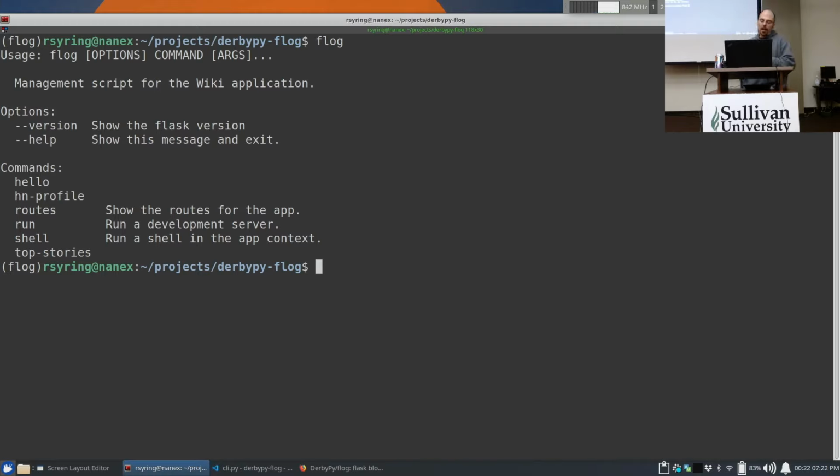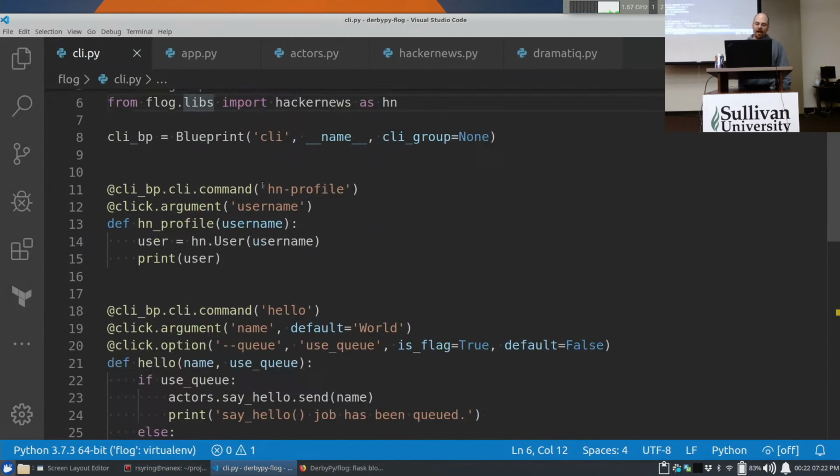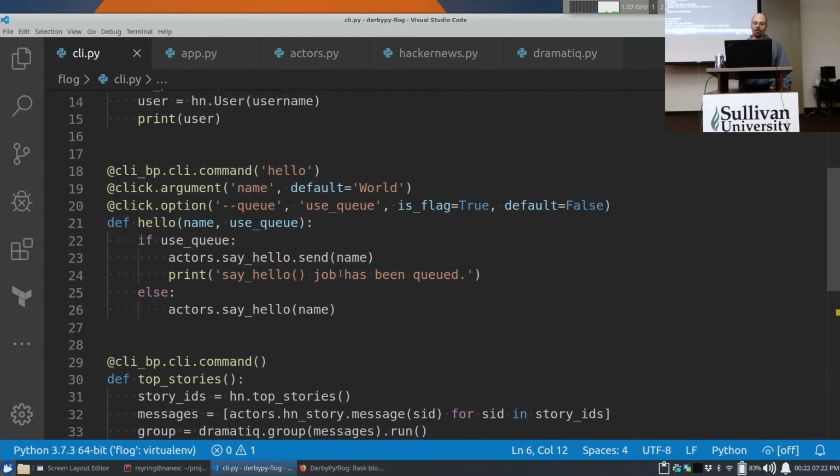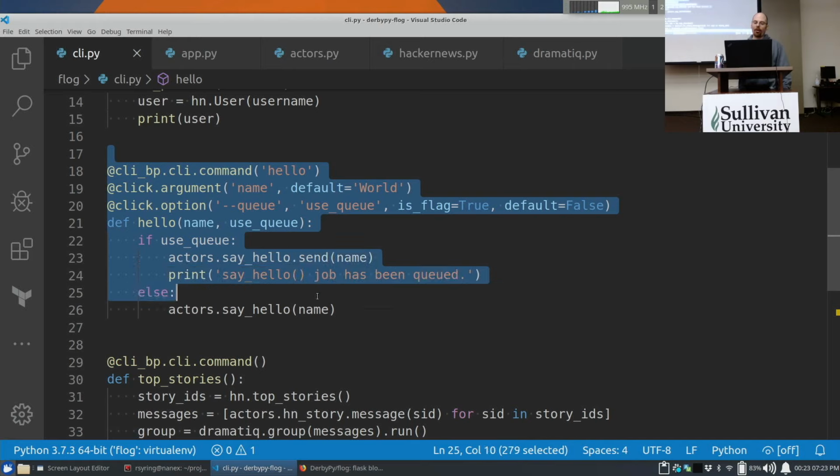Okay, so the first thing I want to do is show you a simple command line usage, which is to call flog, and then I'm going to call hello. I have that set up as a command here in the CLI function. You'll notice that I have some options to this command. This is how Click works. You can set up arguments and options to the command.